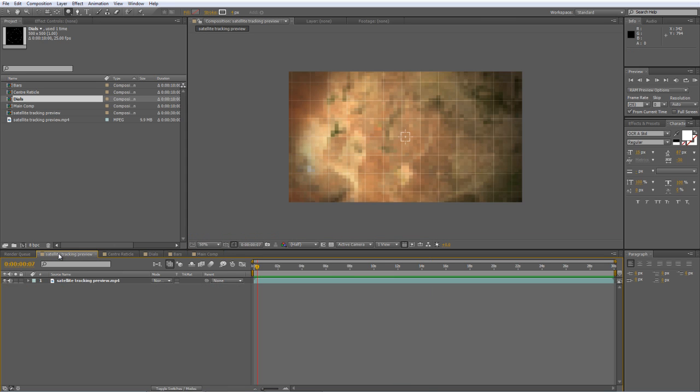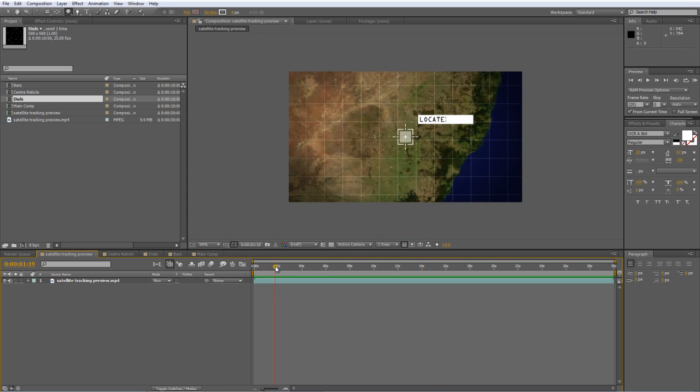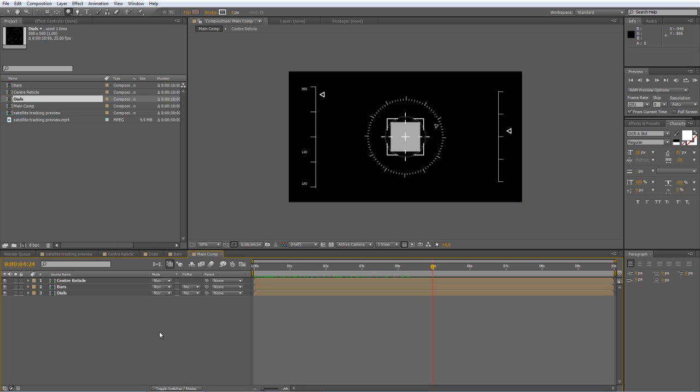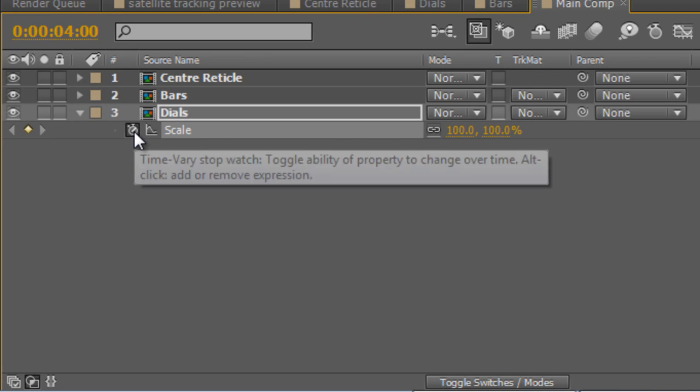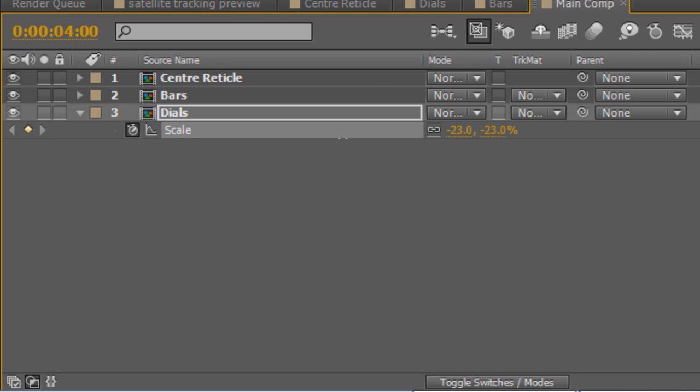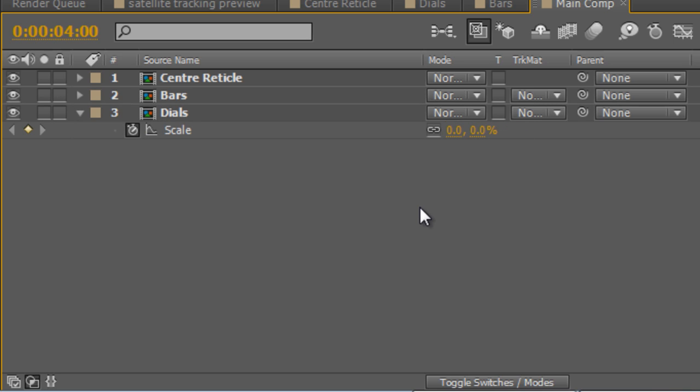But if we go back to the satellite tracking preview, you'll see there's a little bit more to it than that. We start off by having just the reticle, and we'll keyframe these dials so that they appear. So we'll go to the 2-second mark, which will make it the 4-second mark. So find the dials, tap S to bring up the scale, create a keyframe, take the scale down to 0. Tap page down to about 5, and then take the scale value back up to 100.